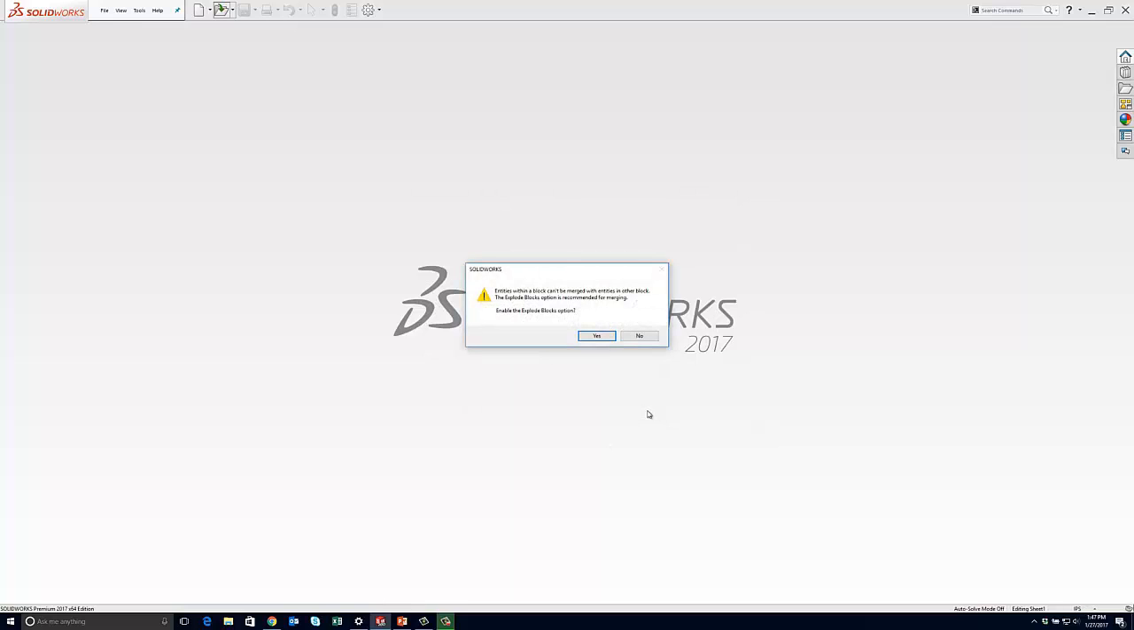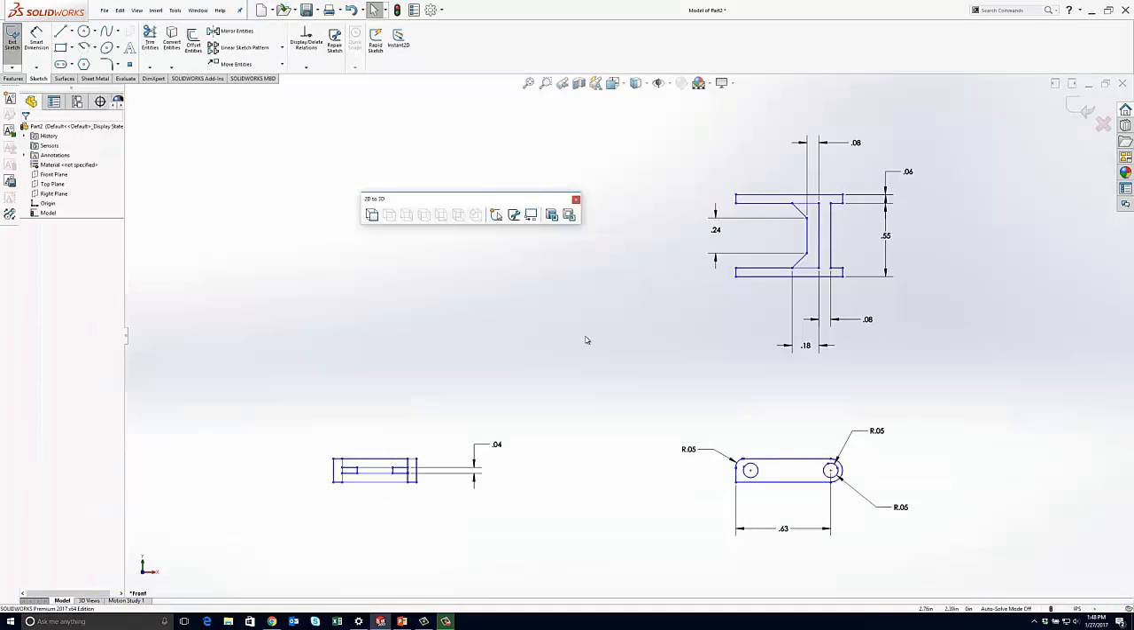Now SOLIDWORKS will ask us what it wants us to do with blocks that it finds inside the drawing. We're going to go ahead and enable the explode block option. That way everything becomes individual entities versus blocks of entities. Now when we come into our SOLIDWORKS part file here, you'll notice we have a 2D to 3D toolbar that comes up. This gives us the ability to assign entities to a specific view, either create a sketch, repair a sketch, align a sketch, or create bosses or extrudes.